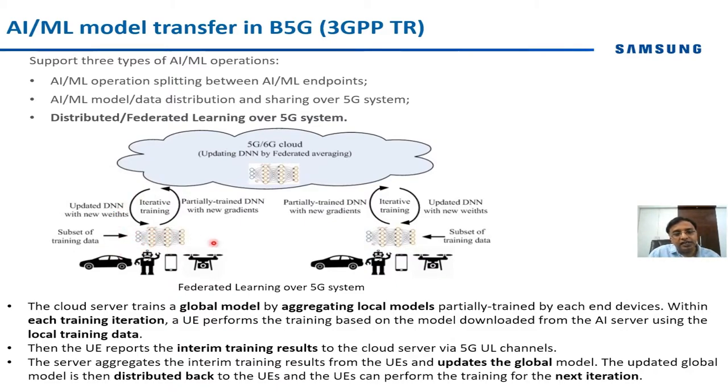And once the training is completed, the UE reports back the interim training results, which are, in a way, helping update the gradients in the global model. And once that is done, in the next training iteration, the updated model is again downloaded so that the local training can happen. In this way, the model is better trained, and it helps update the global model and make it better in this process.